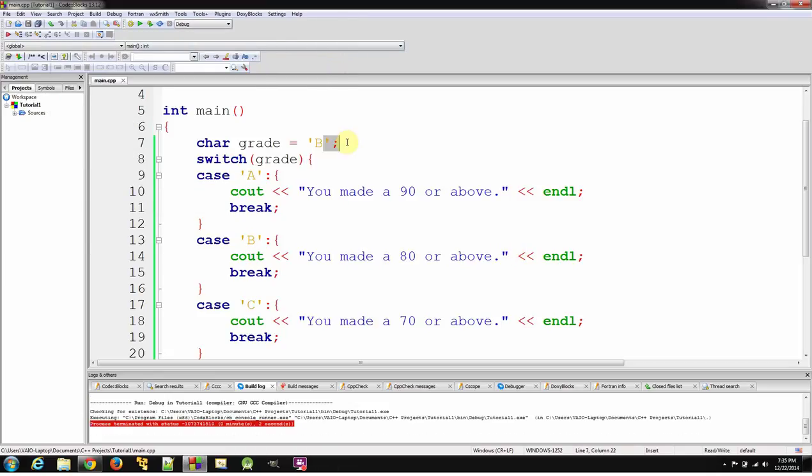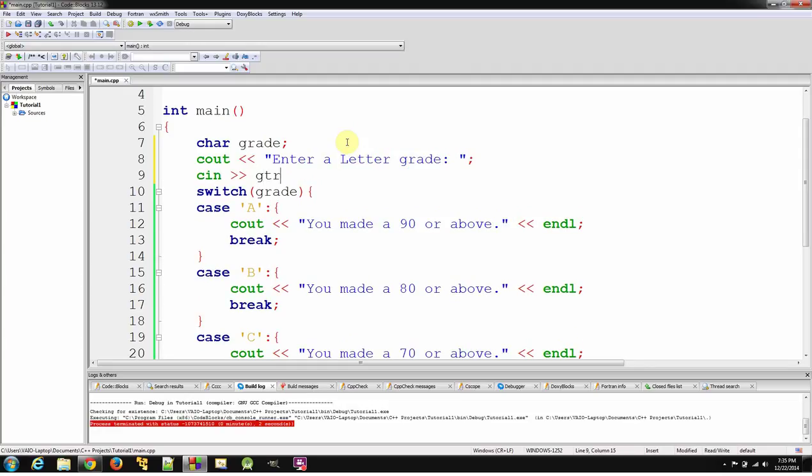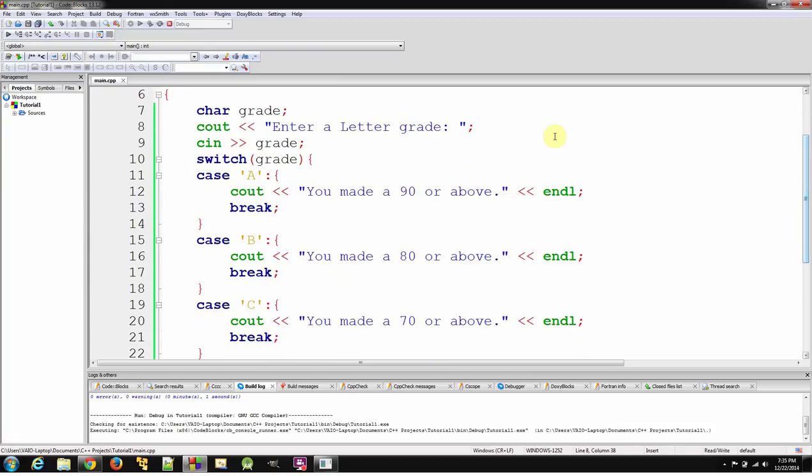And just to show you how we can take this further, let's do grade, and then we'll say something like enter a letter grade. And then let's use cin to hold our grade. Then let's watch how this switch statement is used. So, enter a letter grade, we're going to enter F. It says you failed because it went through the switch statement, put the grade that we entered in here, analyzed it, and looked for the case.